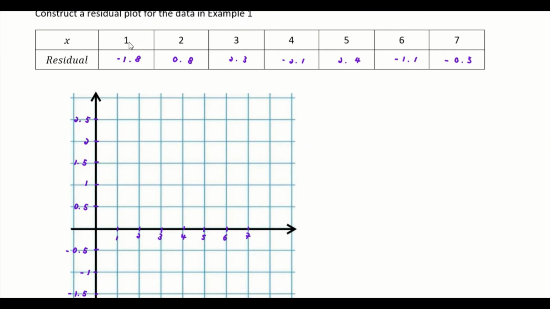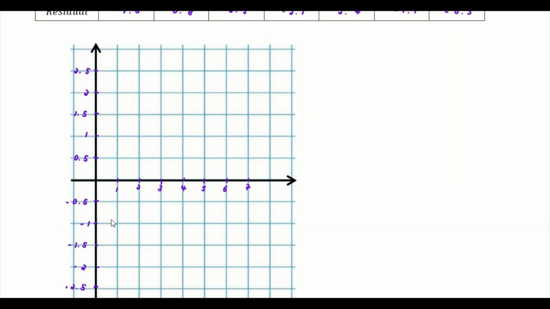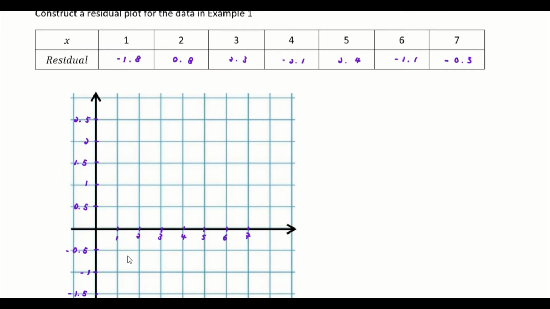Now we can plot all the data points. For the first one, when x equals 1, the residual is negative 1.8, so the point will be below the axis, in the middle and slightly lower, somewhere here. Then for the second point, we have 2 and 0.8. This will be nearer to 1, so it's in the middle and slightly higher, somewhere here. Then when x is 3, the residual is 2.3, so 3 and 2.3 is somewhere here.